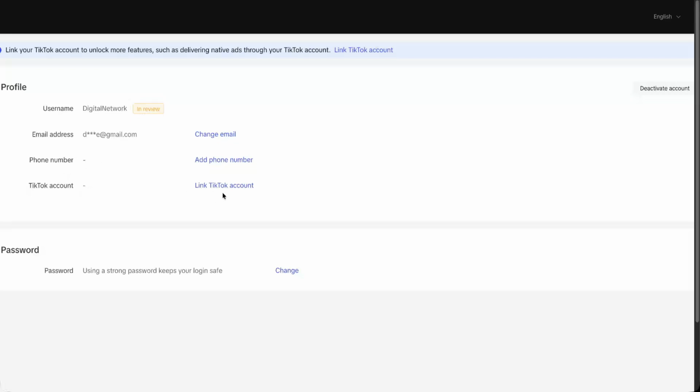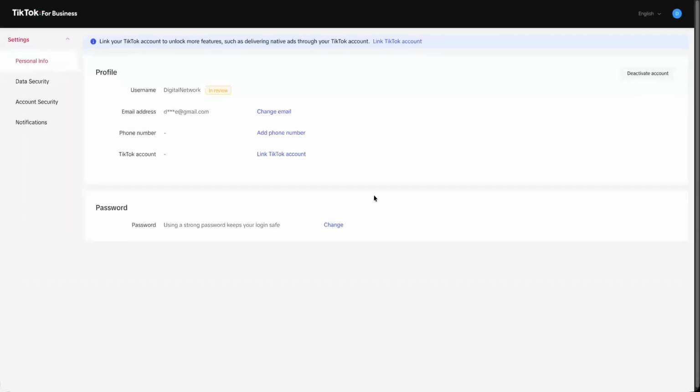Option here, if you didn't link your TikTok account when you were creating your ad manager account, you can go ahead and click on this link TikTok account. Just follow the on-screen instruction and link your TikTok. For this to work, it means that your TikTok needs to be logged into your web browser, the web browser you're using for this. So you need to log into your TikTok account using that web browser. Then from here, you can link it up.